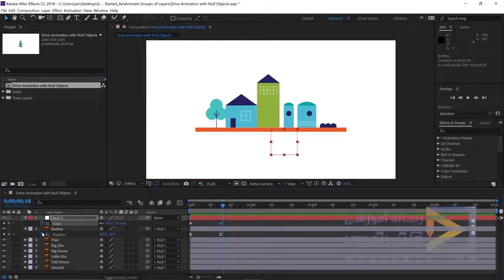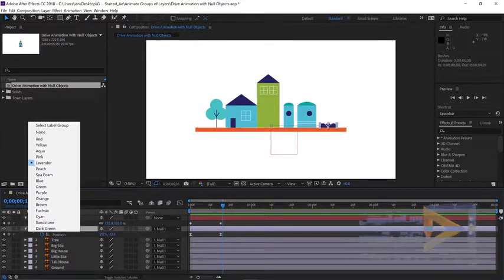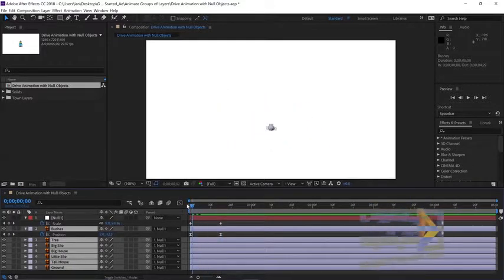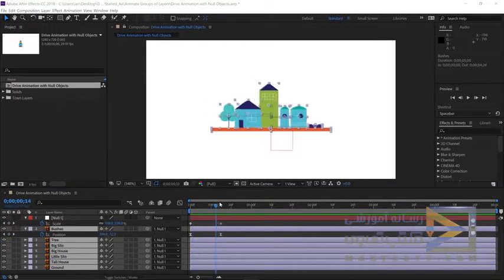Now, since these are vector layers, I'm going to select all the Illustrator layers one more time by going to the label for layer 2 and choose Select Label Group. And in the switches area, if you don't see these switches, toggle your switches and modes till you see the switches. Click the second switch in from the left. That's continuously rasterize. Having continuously rasterized active for the Illustrator layers will keep them nice and sharp regardless of their scale. Let's preview our animation.